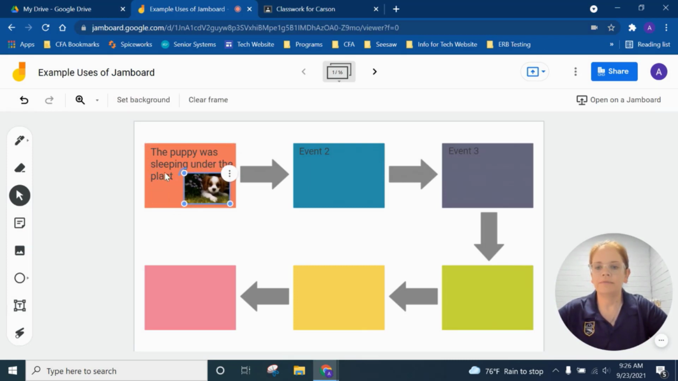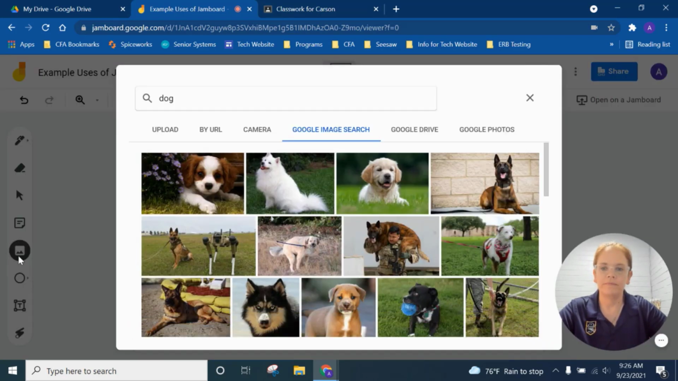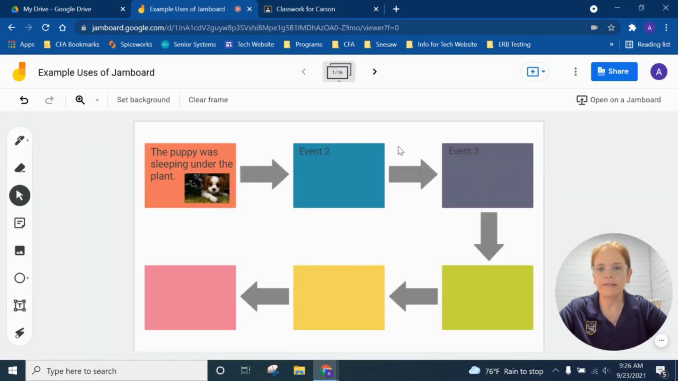In my picture. So now the student is filling in the event of the story using either a text box or a picture. So this is one example of using it to add a graphic organizer.